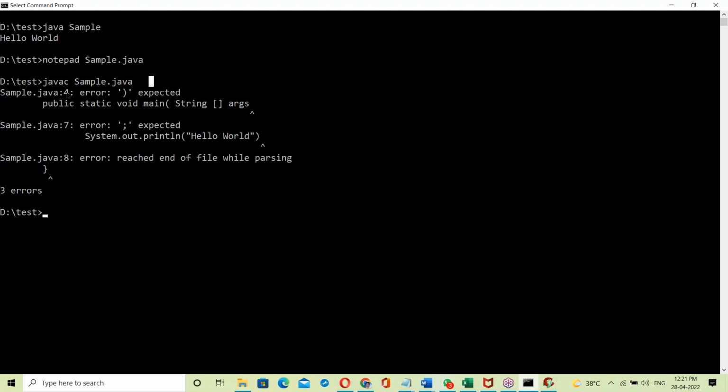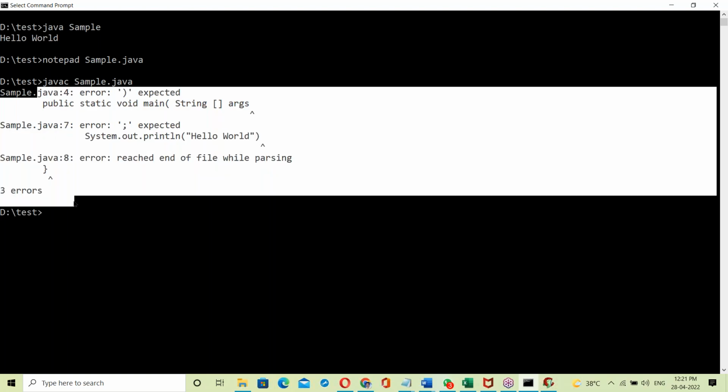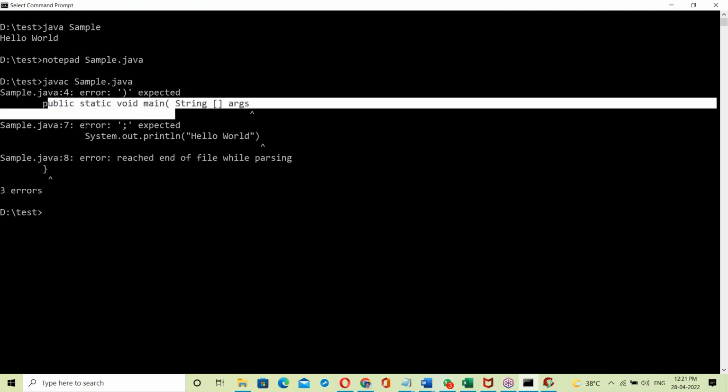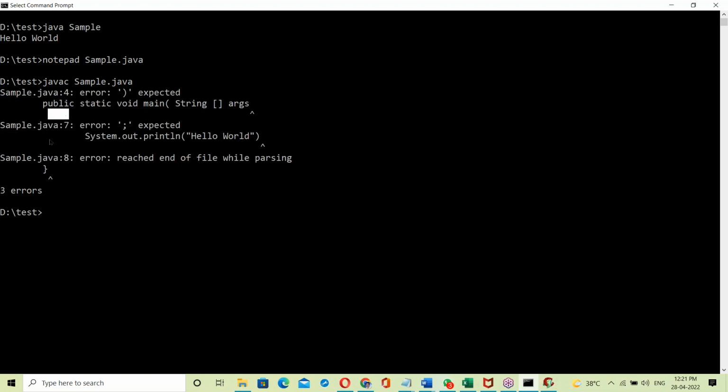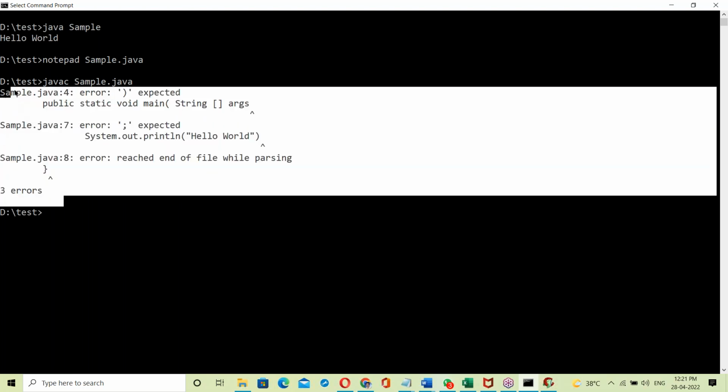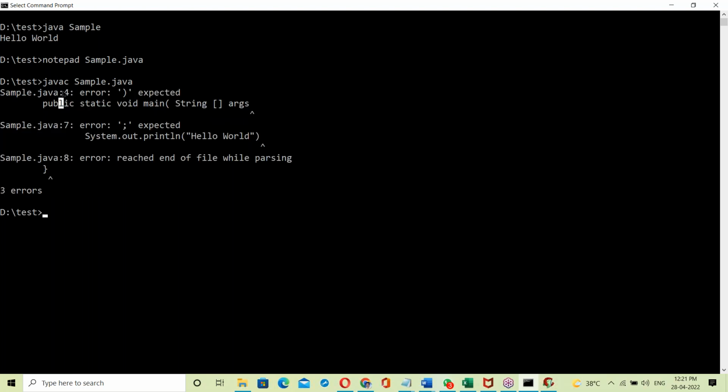Error checking by the compiler means it shows all the errors. It shows all the errors from top to bottom: the first one, the next one, the fourth line, seventh line, eighth line. That's it. The compiler checks the whole program from top to bottom and shows all the errors.